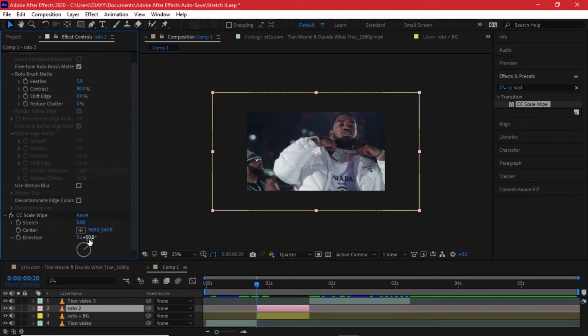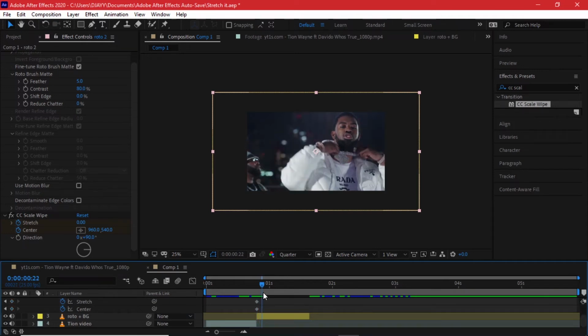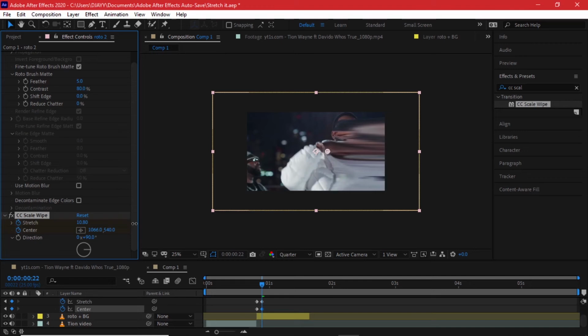We do the same thing, put it on 90 degrees, and then we're going to keyframe the stretch and the center. Come back to this clip, hit U, and you'll see those keyframes. I'll go 1-2 frames, and then I'll increase this stretch to 20. Whichever value seems realistic to you, put it right there. And then for the center, I'll make sure it reaches the head, and then I'll come back to the stretch and increase it like that.